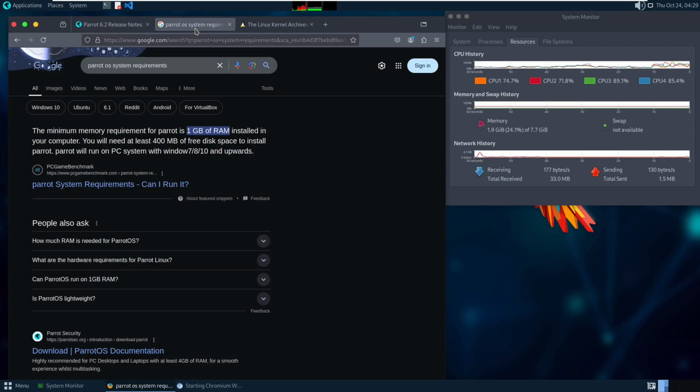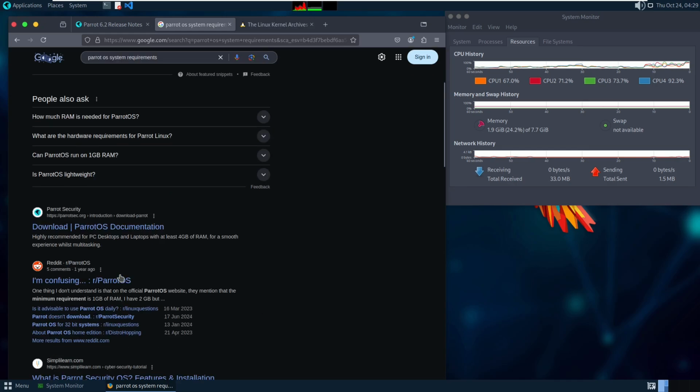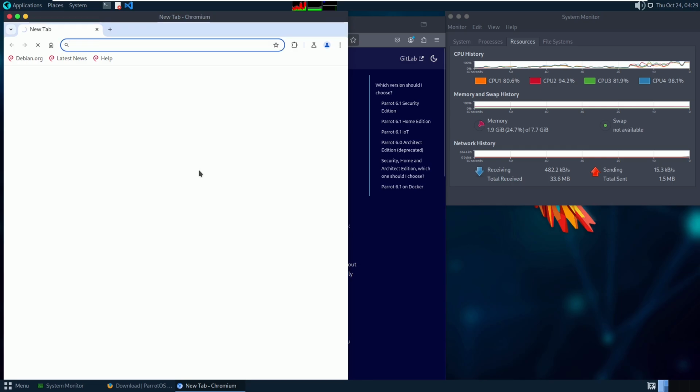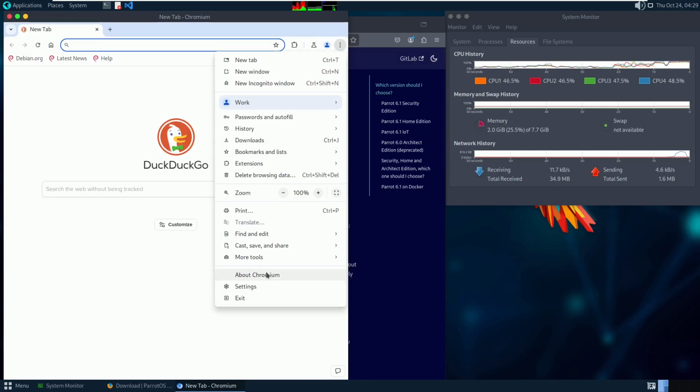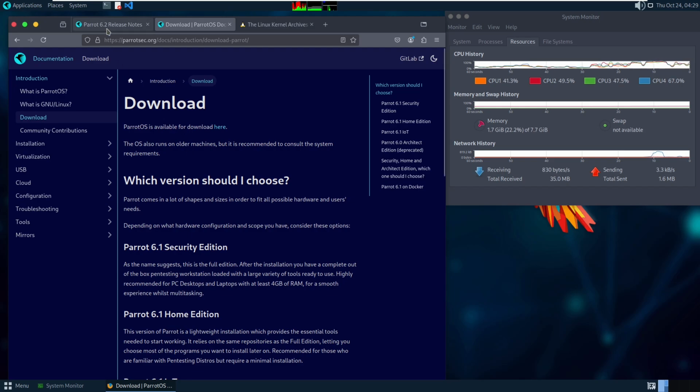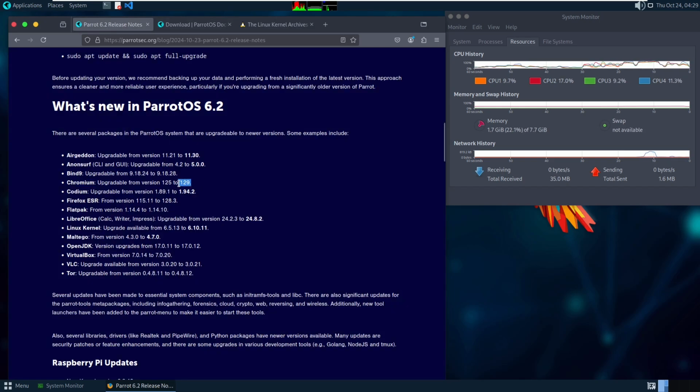And about the system requirements, here are the Parrot OS system requirements. You just need to go to the documentation. Here is the official website. It's going to provide all the information. And in the background, we already opened the Chromium. So let me show you the browser information. So you get the 129 here. Let me close it and let me show you. So here is the 129.